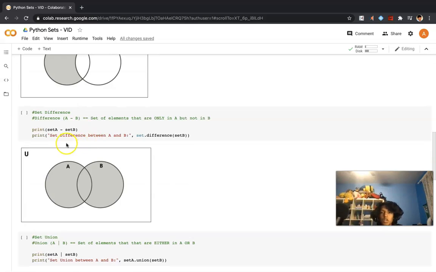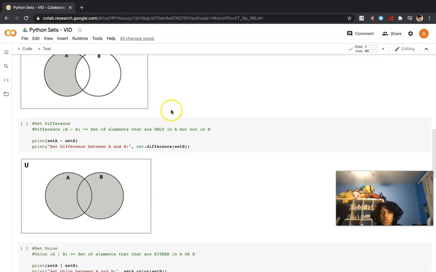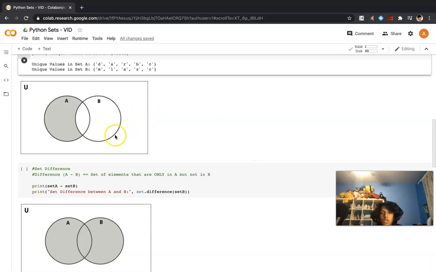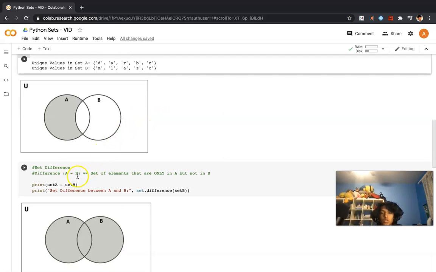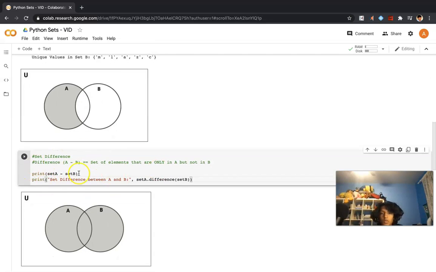But first, let's start out with set difference, and ultimately what set difference does is identify the values that are only in A and not in B. And that, of course, depends on which one you put first. So if I were to write set B minus set A, it would pick the values only in set B. So it's whichever one is on the left-hand side of the operator. Okay, so let's print this out.